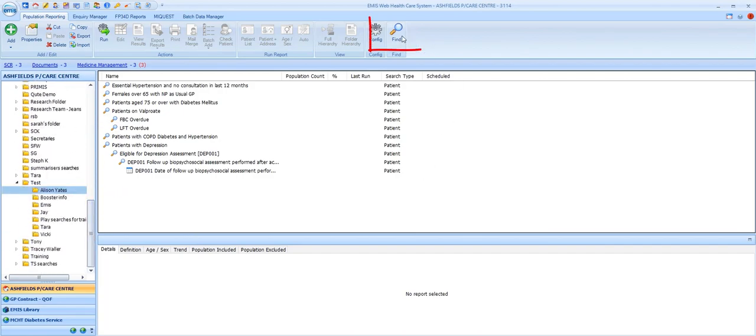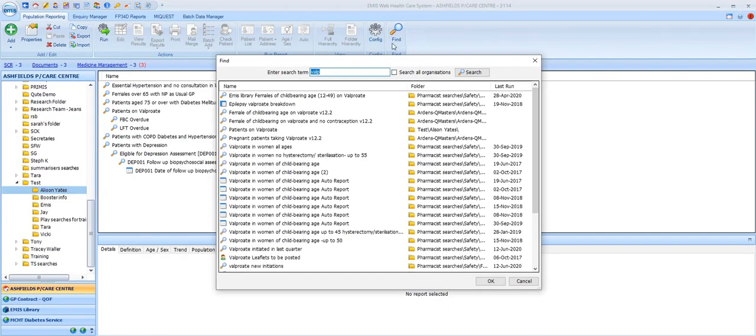And finally, you can use the Find option in the ribbon to search through folders and find a specific search or folder if you know its name.